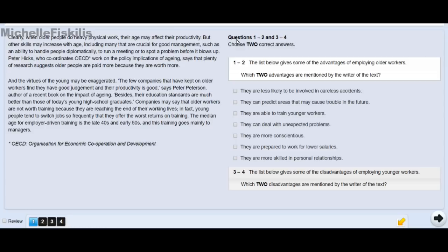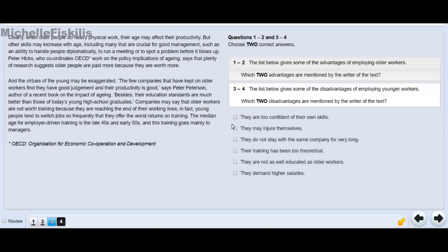So if you want to choose an answer, you can just click. So it's asking for two correct answers, so we can just click the square box. If you want to change your answer, you just unclick that one and choose a different one. And if you want to proceed to the next question, just click the question itself and then choose another answer. If you want to change, just unclick again.